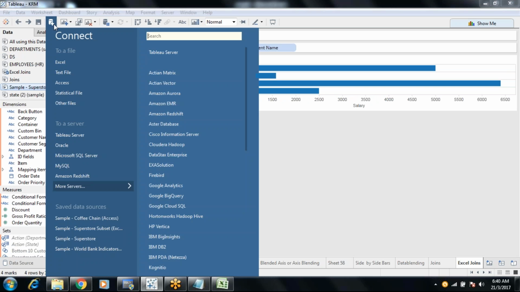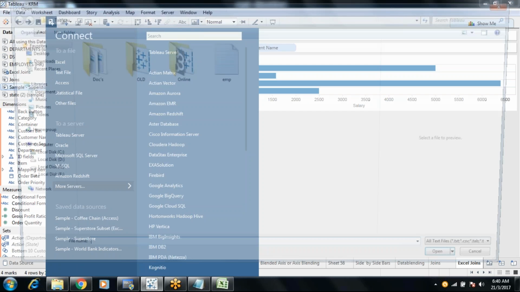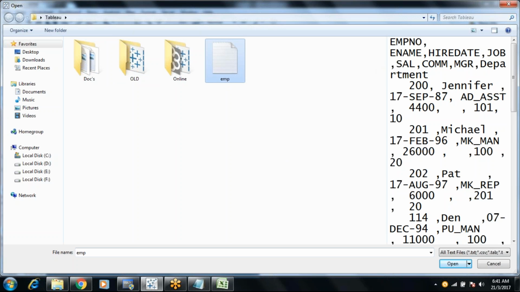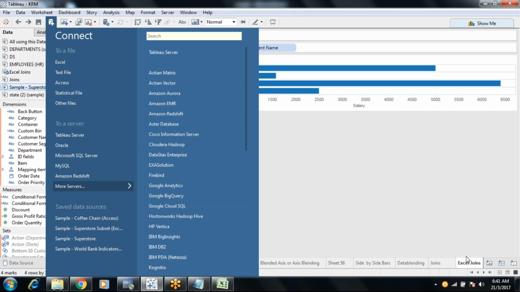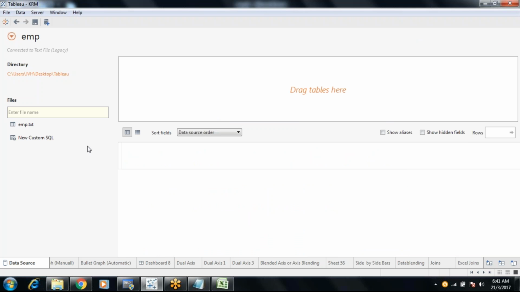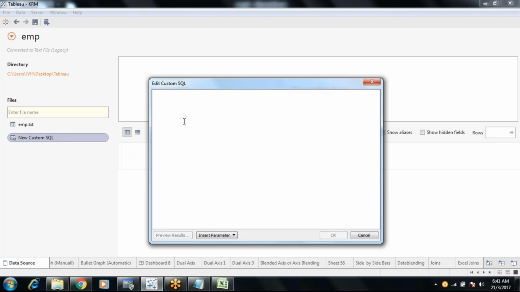Now we'll see the file systems, text files. The same thing, EMP, select it. EMPNO, ename, hire date. Open with this one also, Legacy Connection. For every file, if you are connecting to the file systems and want to write a custom SQL, it should be opened with legacy connection. Remove it. New Custom SQL.